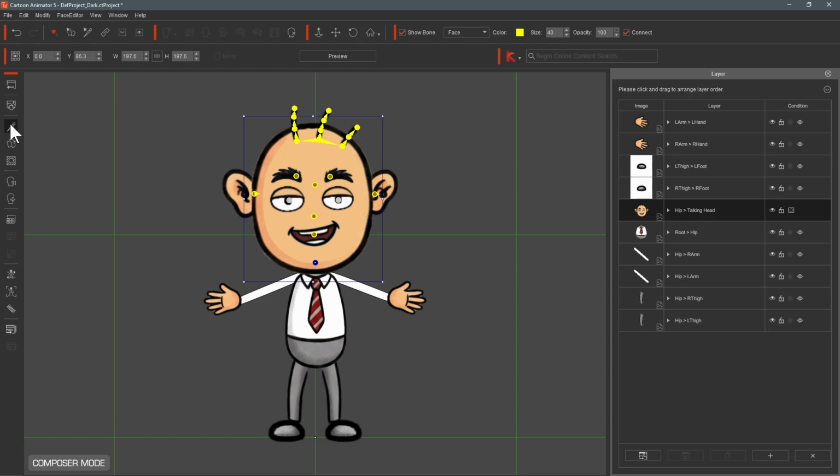One important thing to keep in mind while creating your character is consistency. Every body part should have a similar outline thickness, line quality, and color style. If one part has a thick outline while another has a thin one, or if the colors don't match, the character will look like it's been assembled from different illustrations rather than designed as a single character.